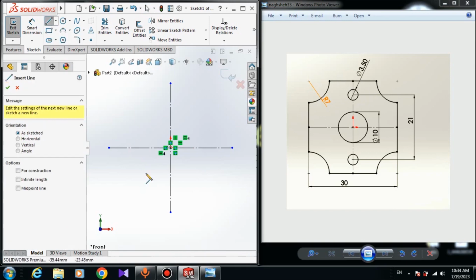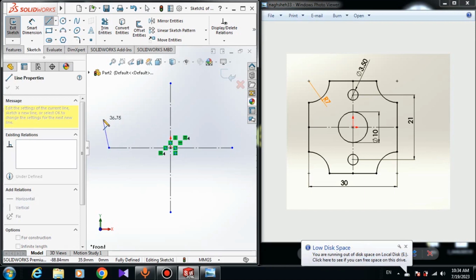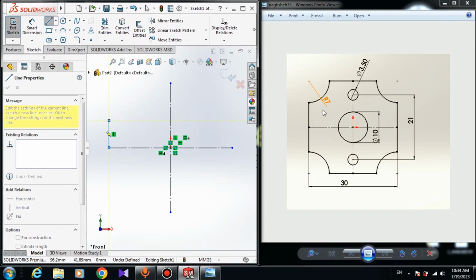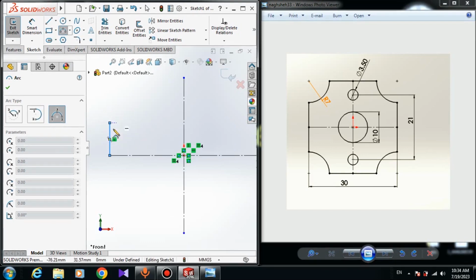Now we have to draw these lines. Here I choose line, and I start drawing the line from the point here. So I draw a vertical line. As I move the line, a yellow symbol appears, as I told you before. Here I draw a line, and here we have an arc. So I choose arc. I mostly use the 3-point arc. It's much easier to work with.